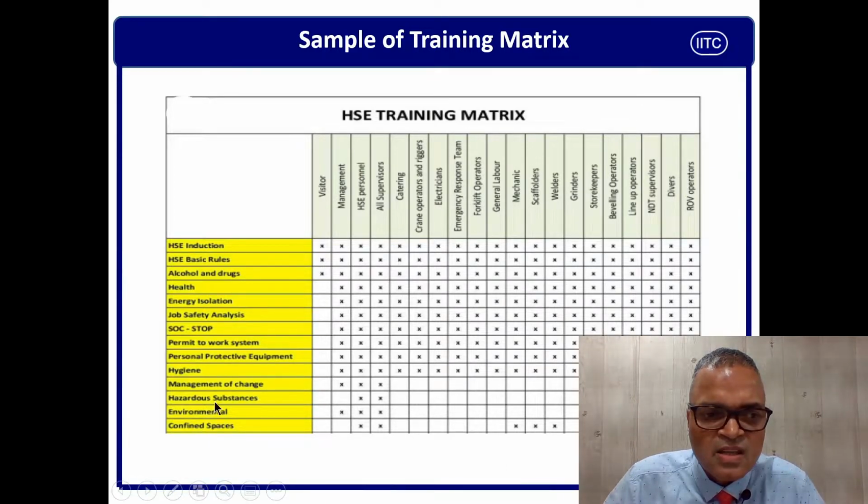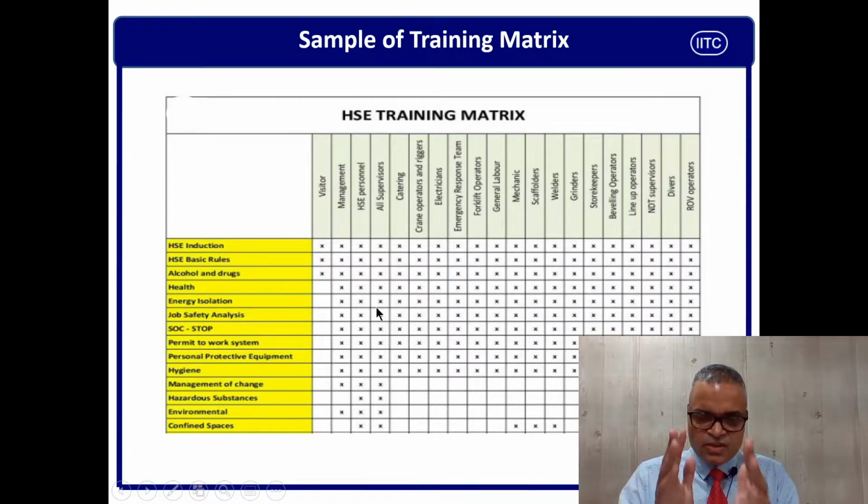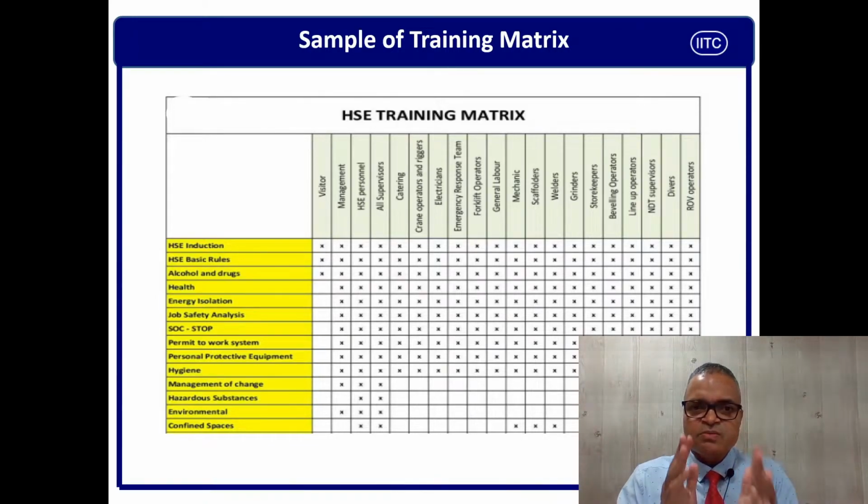Likewise, hazardous substances: the visitor need not know it, because he is not going to use it or handle it. But there is something related to the emergency preparedness plan. The visitor must be trained in emergency. In the HSE induction, the emergency part is covered. So likewise, who needs to know what? We need to prepare a matrix, and according to the training matrix, the training must be imparted.